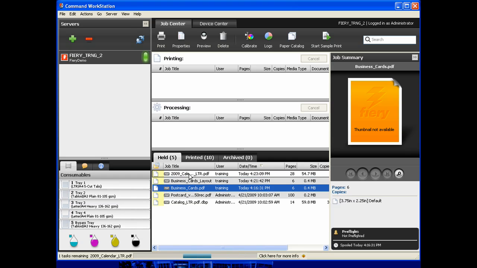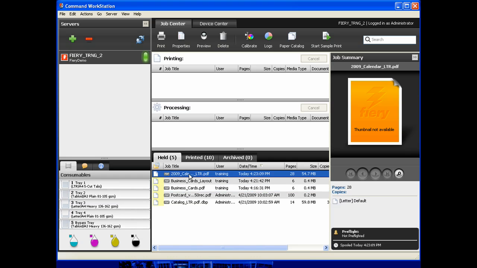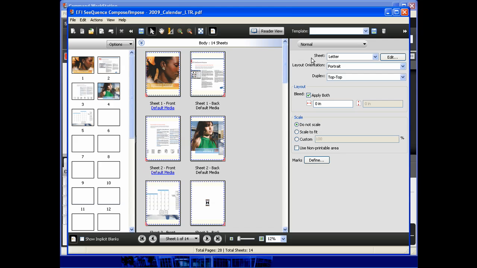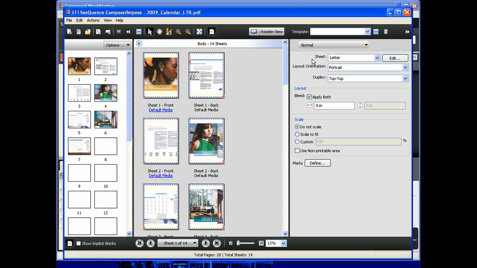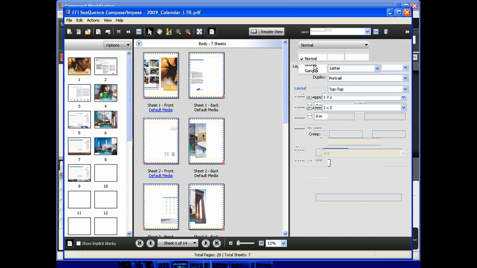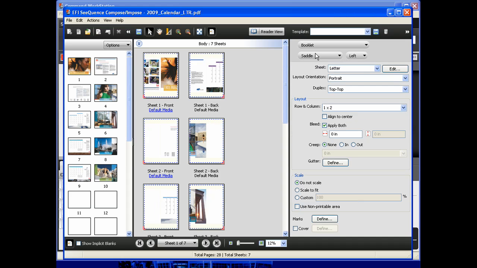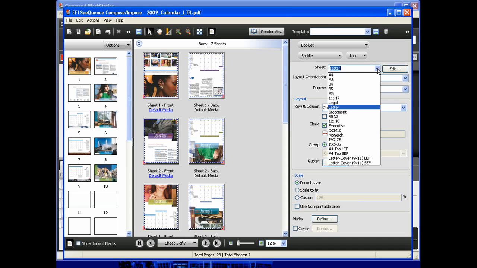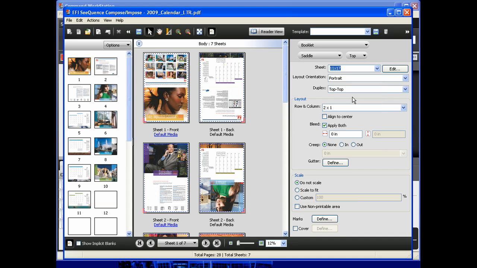We'll now select the calendar, and we'll right-click and select Impose. The EFI SeeQuence Impose window will open with our calendar beginning to be laid out. We'll change the product intent from normal to booklet. We'll change our booklet from saddle stitch left to saddle stitch top, and change our paper size then to an 11 by 17. In the past, on Command Workstation 4, this was about 15 of the steps.